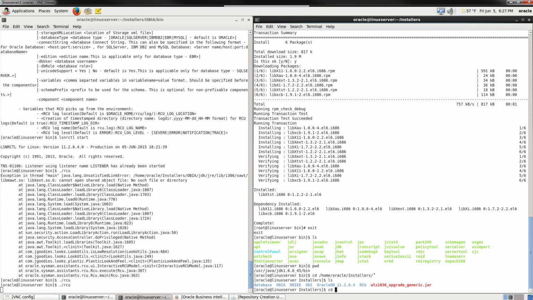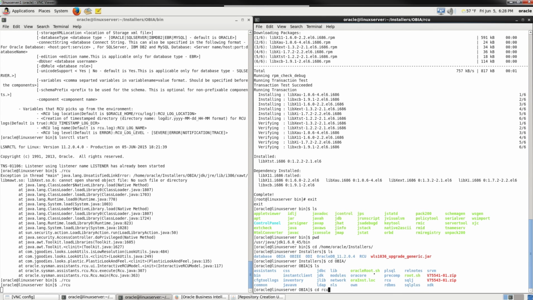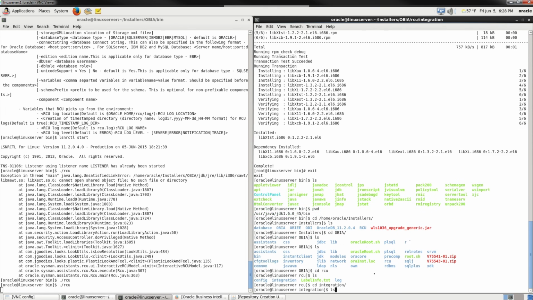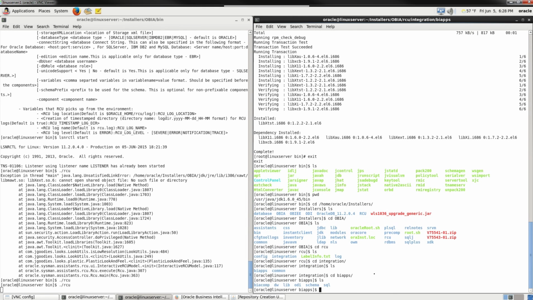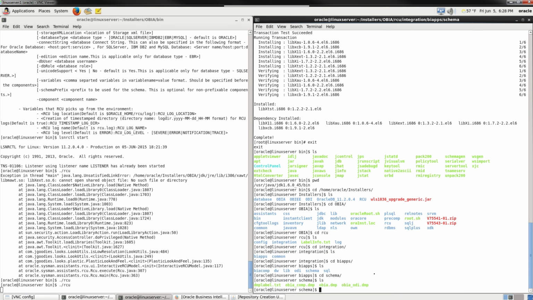And we're going to go back to where we just unzipped and ran this RCU we're currently running from. So that was actually, I left that in the OBIA directory. So this is where all the contents are, and I believe it's in the RCU directory. If we go in here, look into the integration directory, and finally we'll go into the BI apps directory, and then schema will actually have all these files that the RCU is looking for.